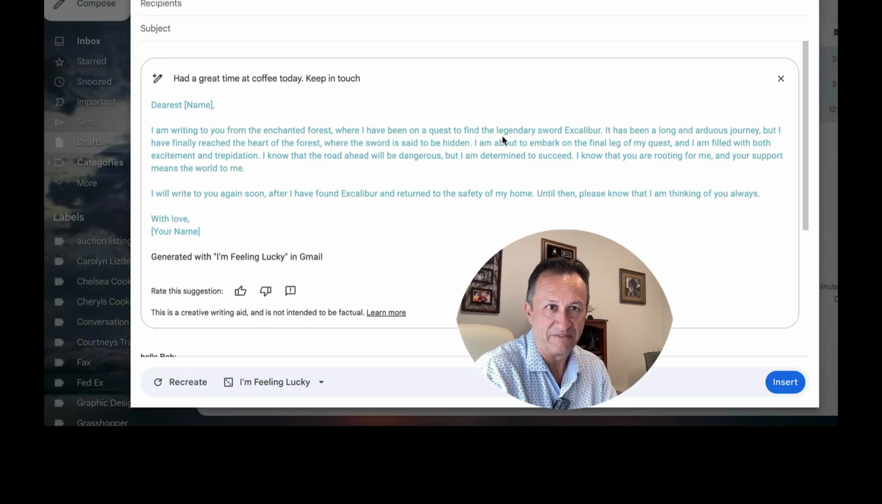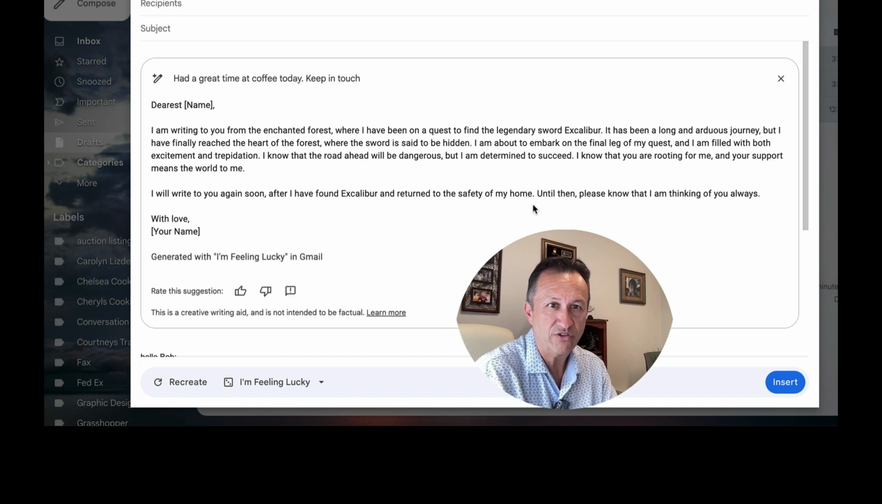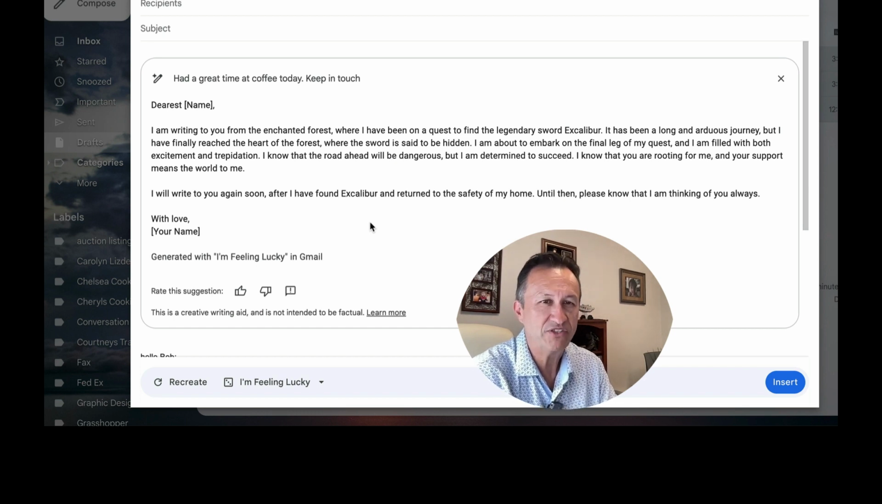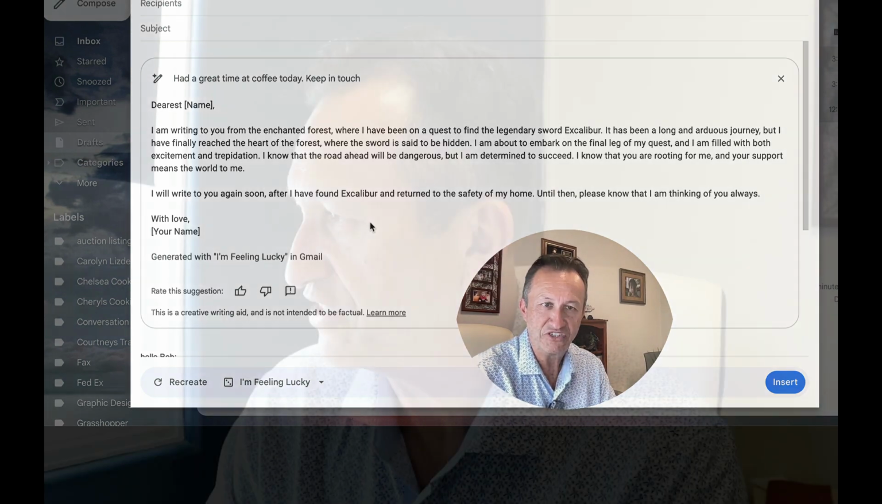And it's thinking. Dearest, I am writing to you from an enchanted forest where I have been on a quest to find the legendary sword Excalibur. It has been a long and arduous journey, but I have finally reached the heart of the forest where the sword is said to be hidden. I'm about to embark on the final leg of my quest, and I'm filled with both excitement and trepidation. I know that the road ahead will be dangerous, but I am determined to succeed. I know that you are rooting for me, and your support means the world to me. I'll write to you again soon after I've found Excalibur and returned it to the safety of my home. Until then, please know that I'm thinking of you always, with love. Generated with I'm Feeling Lucky in Gmail.